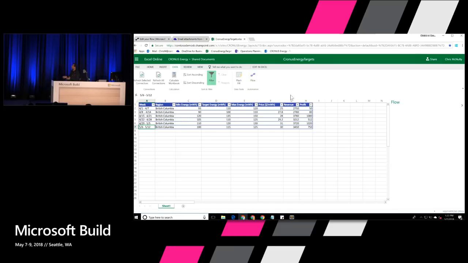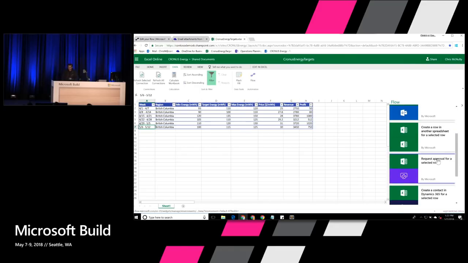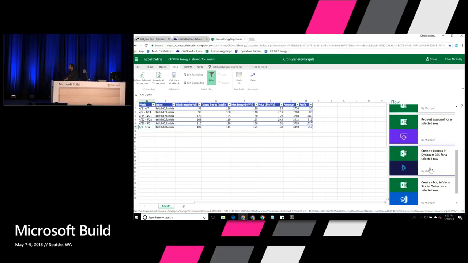And this is actually an embedded iframe directly within the context of this Excel spreadsheet. Now, I'm using Excel Online, but you can use Excel Desktop as well. What you're seeing on the right-hand side here are a couple of flows that I've set up that run on this spreadsheet and on this table. In addition, I can also get started from a blank flow, which just gives me the trigger for a selected row. Or I can also get started from a series of templates. Templates that allow me to send an email for a selected row, to create another row in a spreadsheet, to send a row for approval, to create a contact in Dynamics, put it in Visual Studio, upload to SharePoint, etc.